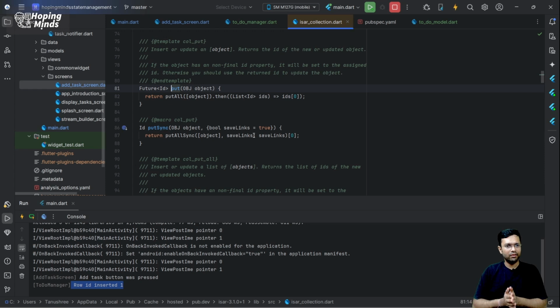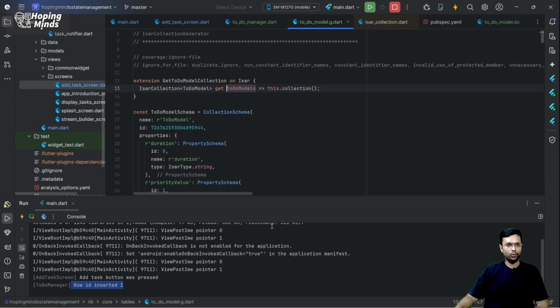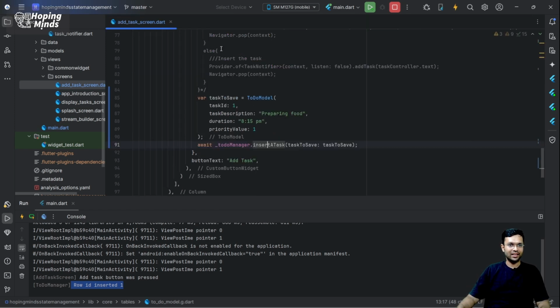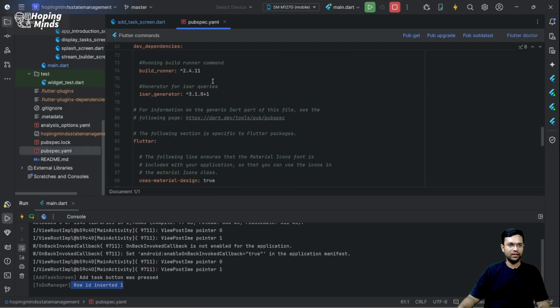Wait, we never wrote this. In fact, to-do models, this entire collection along with the script, we never wrote this. How did this entire thing happen? Wait, that's the beauty of the Isar generator plugin, which wrote the queries for create, insert, update and delete.